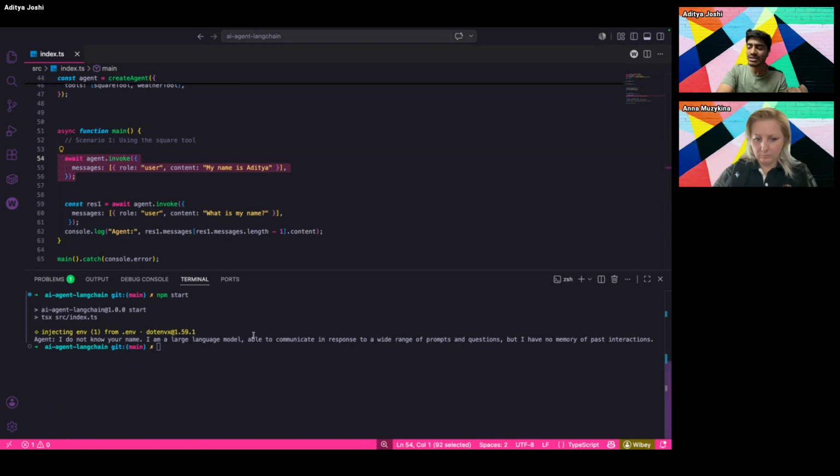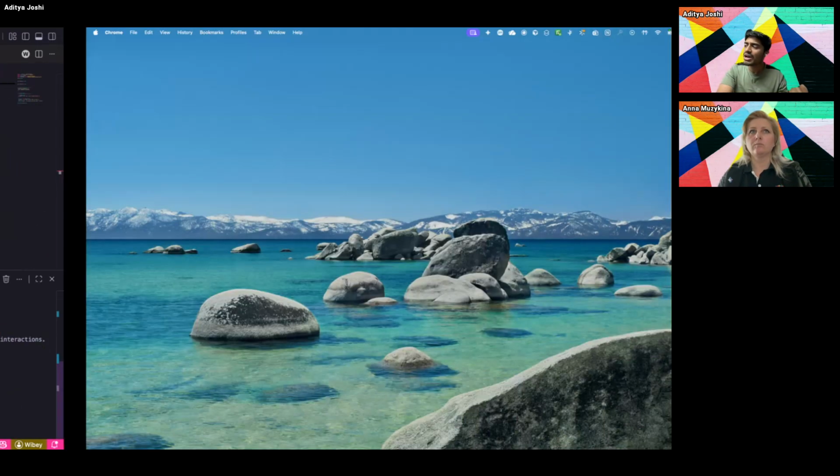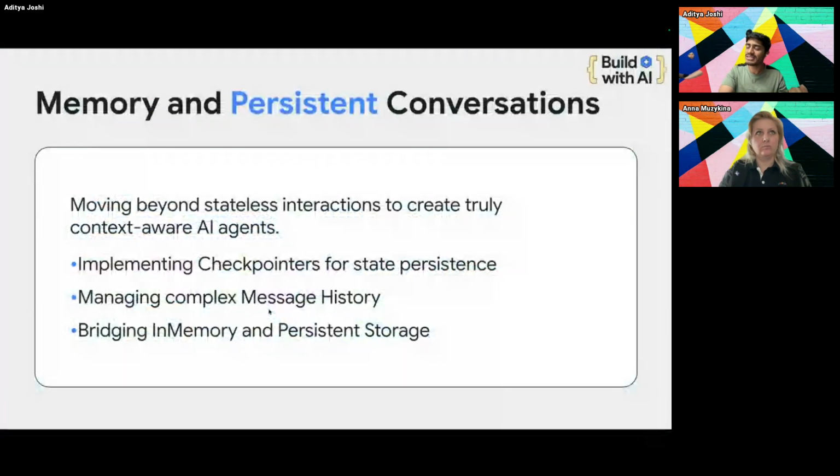And this is why it's important for us as developers to preserve the memory, or to have persistence, so that the instructions or the conversation that we are having are being stored, and the context is always stored. You can clearly see that it is unable to figure it out, even though in the very first instruction in the session I gave it details about my name. So let's move to the next part, which is memory and persistent conversation.